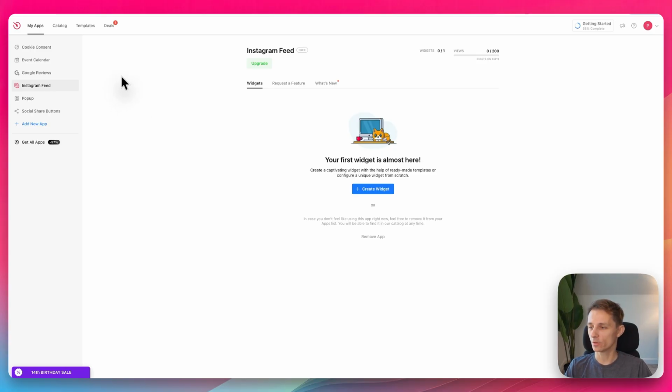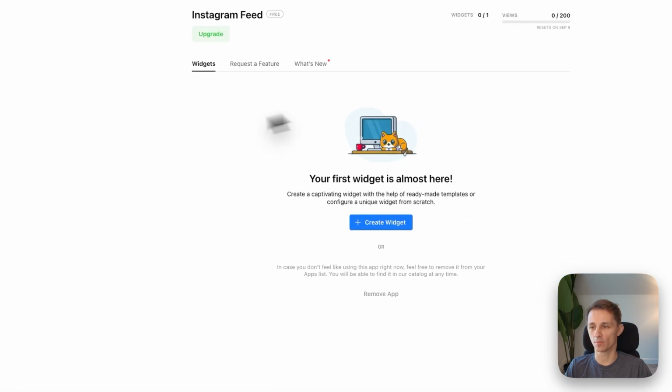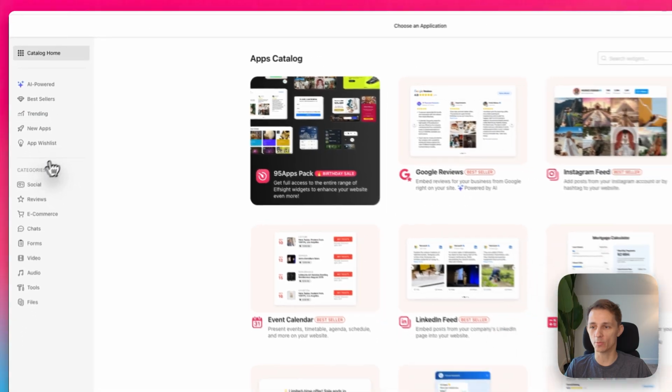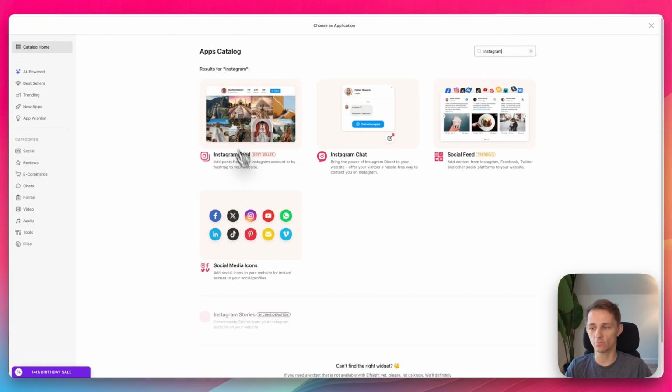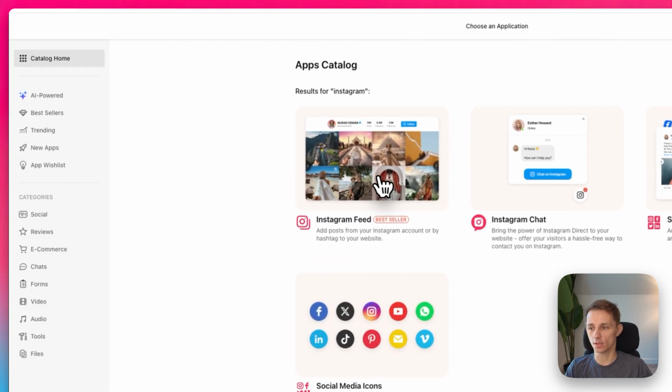Once you create an account, you want to look for a widget called Instagram feed. This is what it looks like on my screen. If you don't see it, you have to go to add a new app and then go ahead and just search for Instagram and you should see all of the Instagram widgets that they offer. In this case, we are using the Instagram feed.